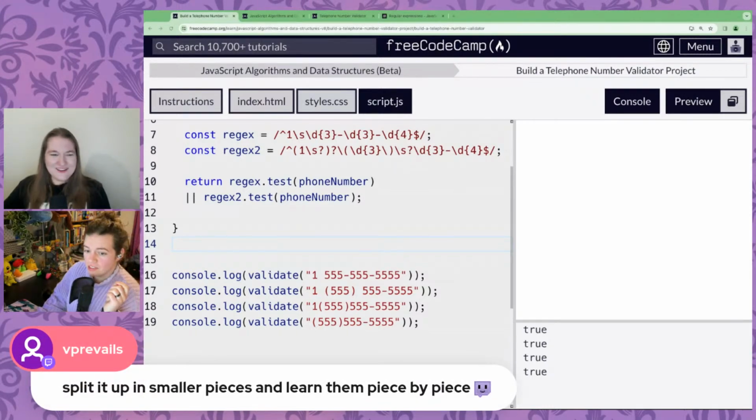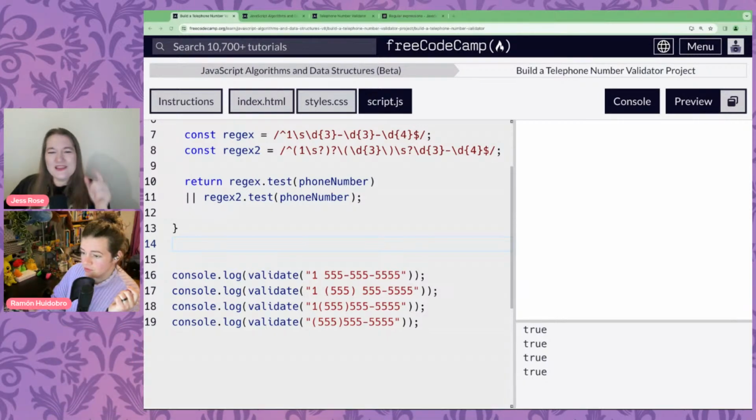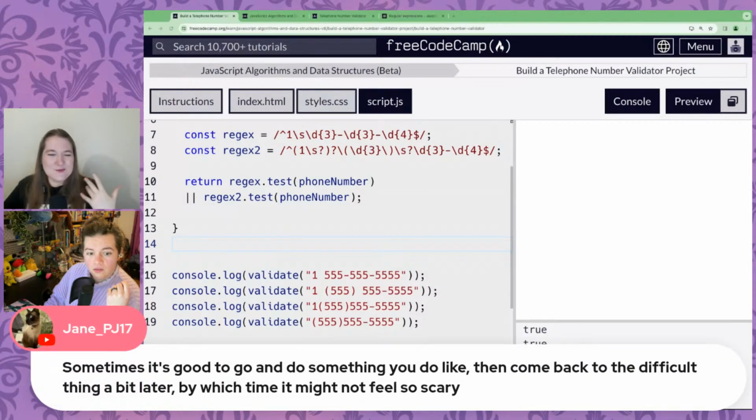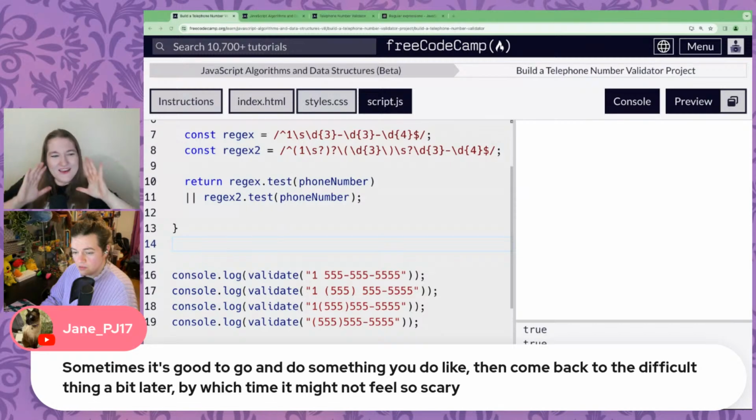Split it up into smaller pieces and learn them piece by piece. Magnificent. Couldn't have put it any better myself. But that's like smaller pieces of perseverance. Jane, I love this as well. It's good to do something you don't like and then come back to the hard thing. Oh, this is me. This is avoidance. So I'm really good at half of this. Go do something you do like and then totally come back and finish the hard and messy thing. Yep. I'm good at half of that.